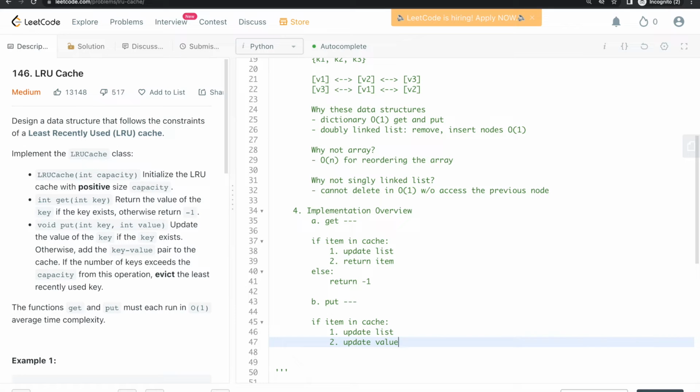So we're going to update the value. This just means the key value pair already exists in the cache, but let's say the key was 2 and the value was 2. Now you're saying, okay, I'm going to update it. Now key of 2 should point to value of 3. So we need to update the value as well.